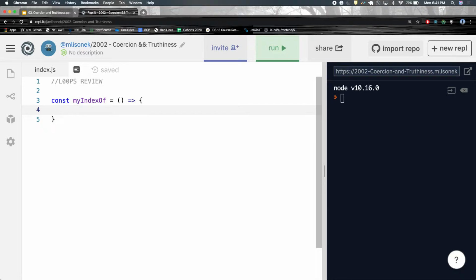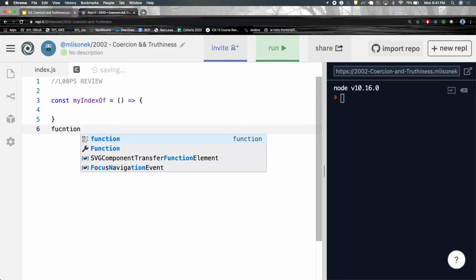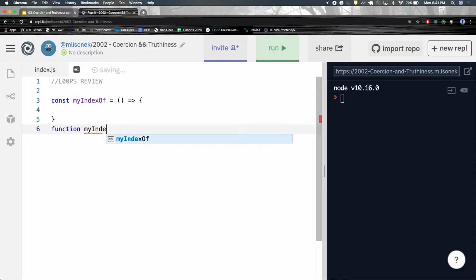This is an ES6 way to write a function. It is the same thing as doing this, right? Almost the same thing, but it still defines a function, right? This one's declaring a function using the function keyword, and this one is declaring a variable that's called myIndexOf and assigning its value to be an anonymous function, okay? I will most likely always be writing functions this way, okay? So I'll get used to it.